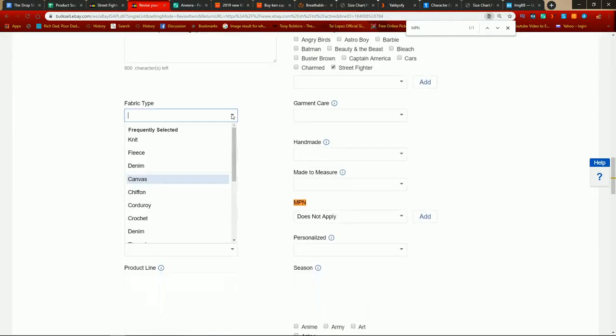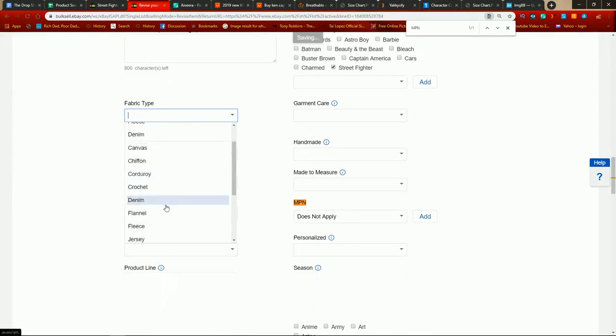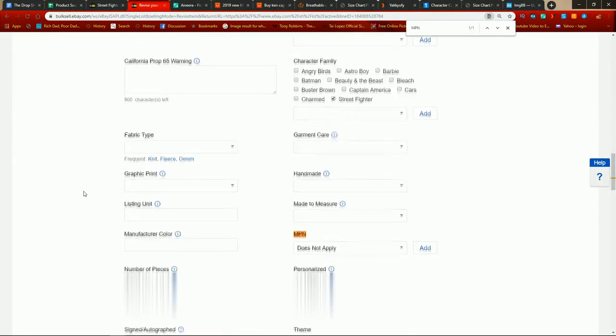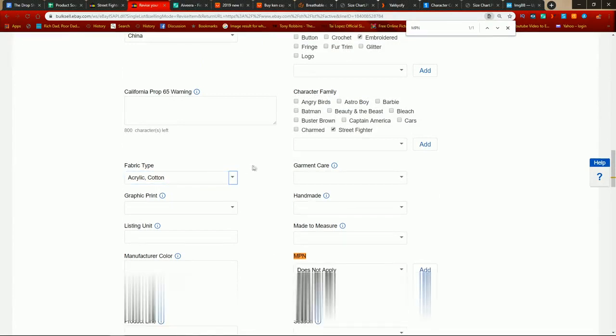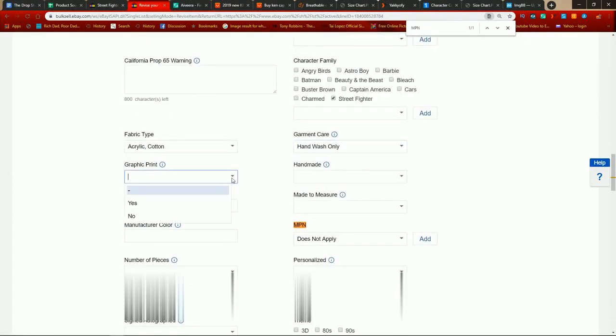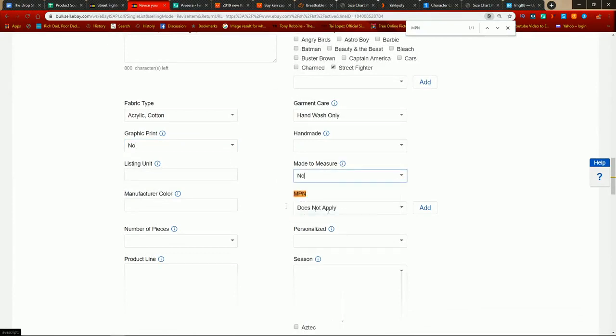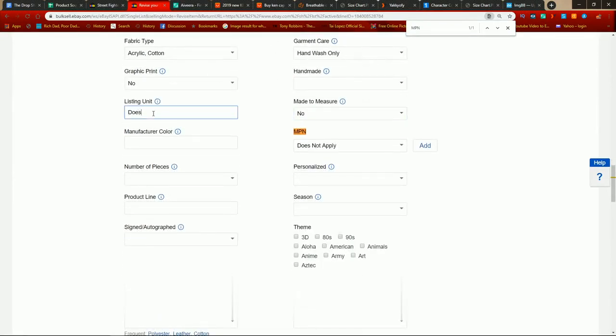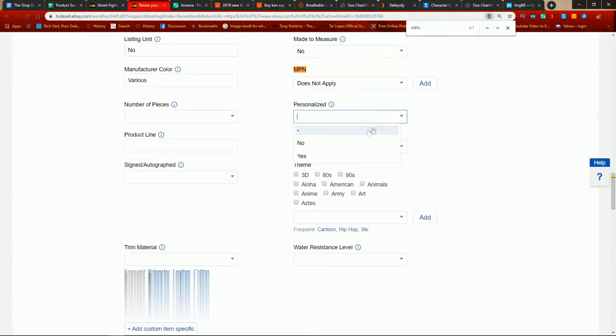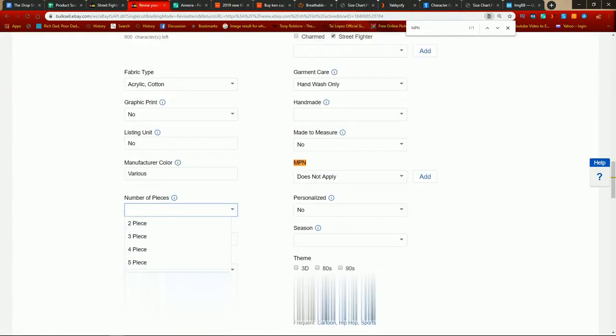California Prop warning, just ignore that. Fabric type, we did that before, so let's just put acrylic, cotton. We're going to add it in. Okay. Garment care, dry clean only, hand wash only. Let's just put it as hand wash only. Graphic print, no. Made to measure, no. Listing unit, let's just put does not apply. If you don't know what to put, you can click on the little eye over here. Design designates whether the product is set or an outfit. So no. Okay. Manufacturer color, let's just put various. Personalized, no. Number of pieces, let's just put 1 piece.